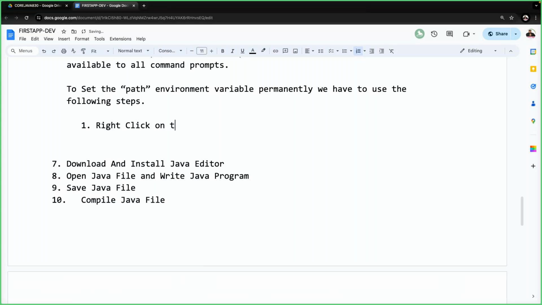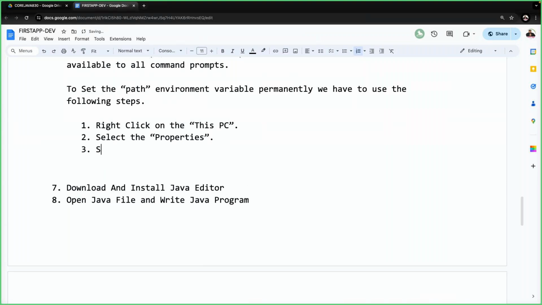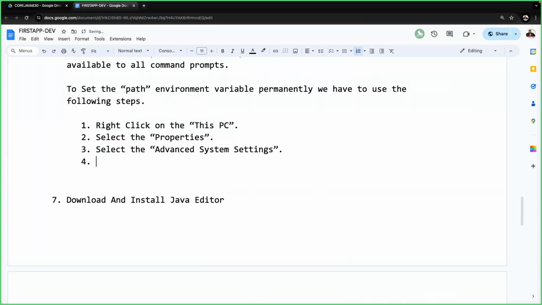Right click on This PC on the desktop or in File Explorer, wherever it may be. Next, select Properties. Then select Advanced system settings. No need to memorize all the steps by heart; when we open the system settings, we automatically get the direction. So after Advanced system settings, what do we have to do next?